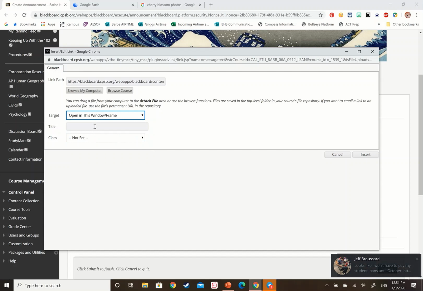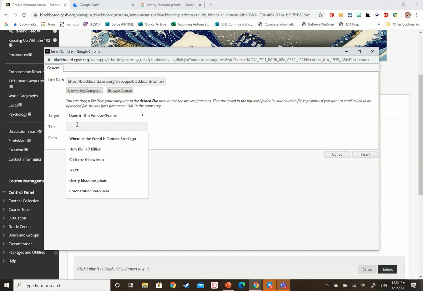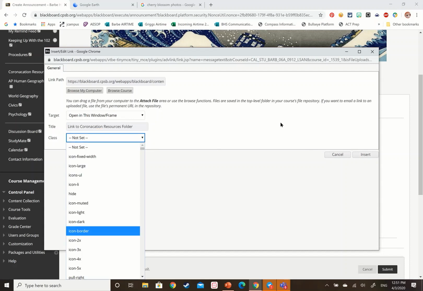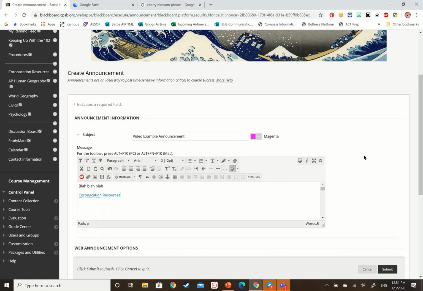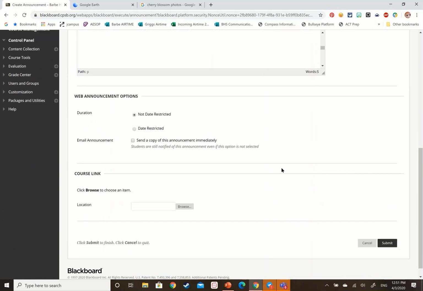But I'm going to leave open in the same window. Title is going to be for accessibility purposes so that when screen readers go through, it's going to read the title of the link. Link to communication resources folder. I'm going to leave this class not set because it's a whole bunch of different stuff that I don't need to mess with. And after I click submit, that link will be active.